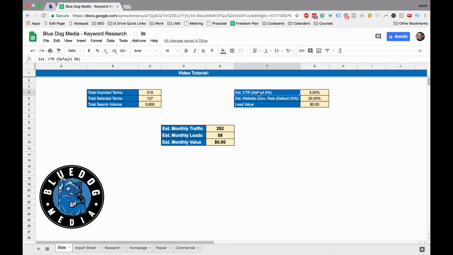So our estimated click-through rate, or CTR, by default is 5%. Of all the traffic that's potential, what percent do you think you can get? If you were to rank number 1 for every single one of these terms, then your CTR may be 15, 20, 23%, somewhere around that range. 23% was a random number, but you get the point.